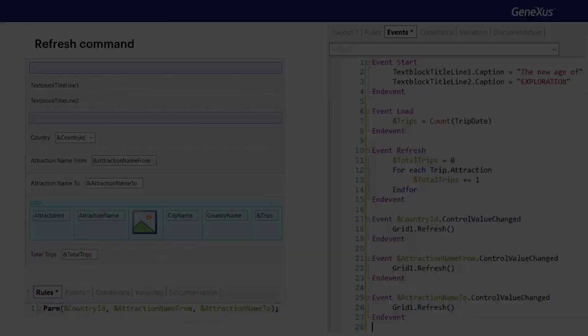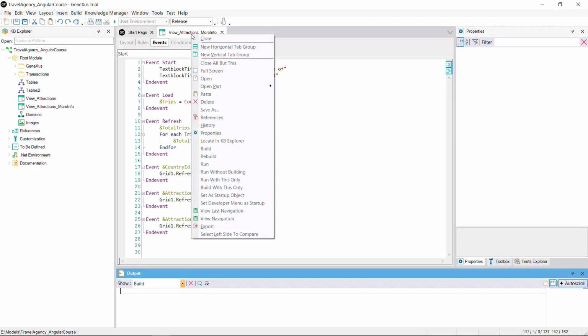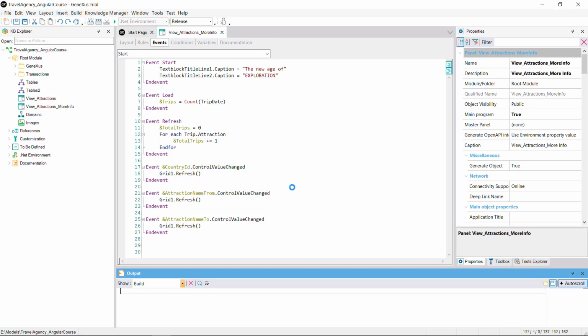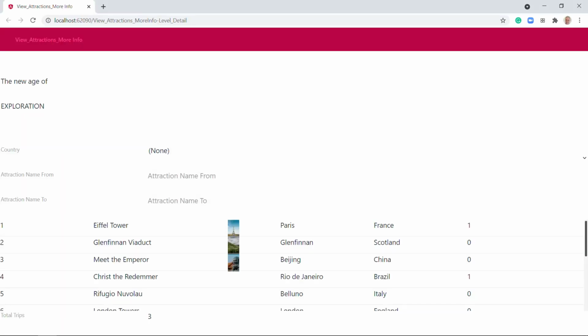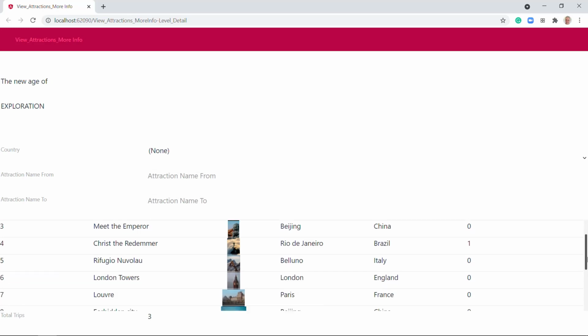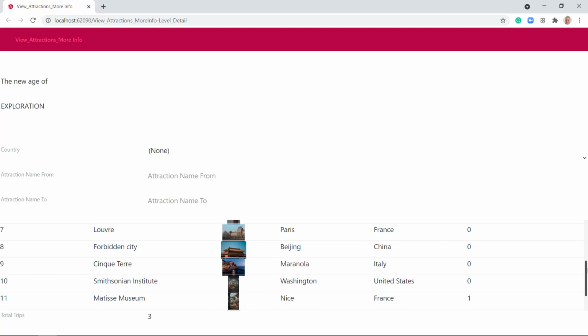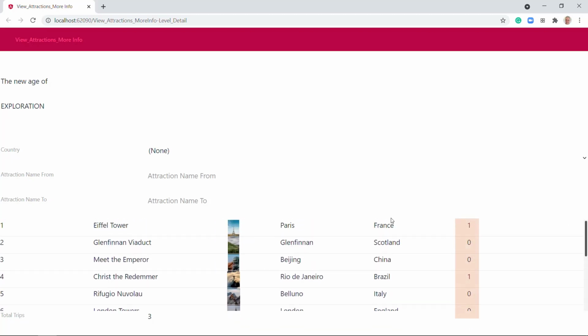We run the panel to test what we've seen. We see that with empty filters, all the attractions are shown. And for each attraction, the total number of trips is correctly displayed, calculated in the load event that updated the grid information. In addition, the overall total number of trips that is in the fixed part is shown correctly, since it was calculated in the refresh event, and was executed before the fixed part was drawn.